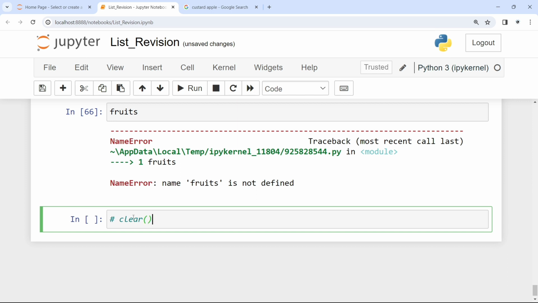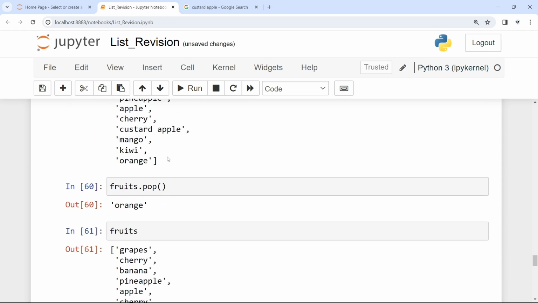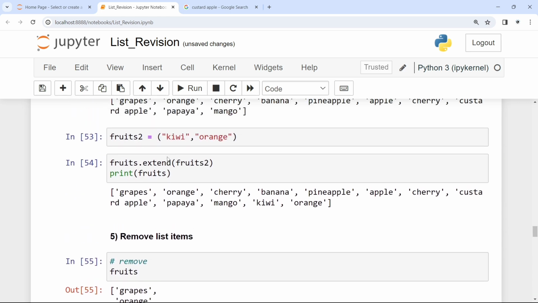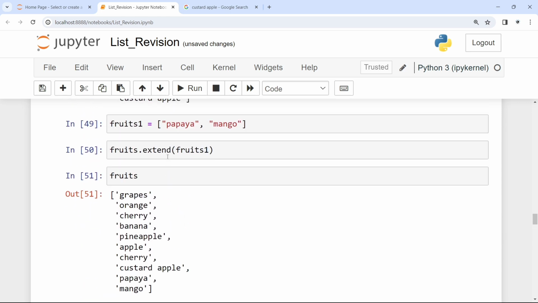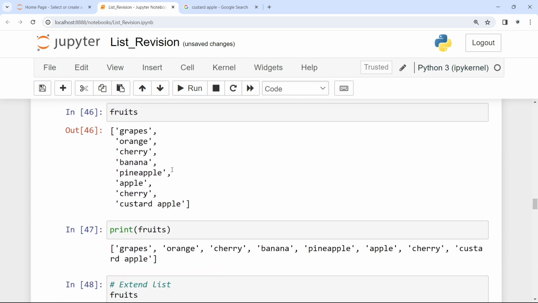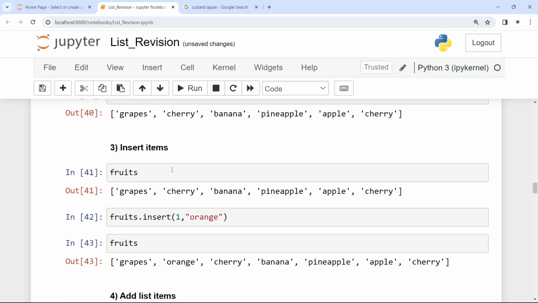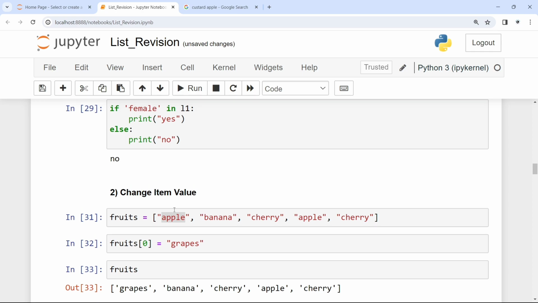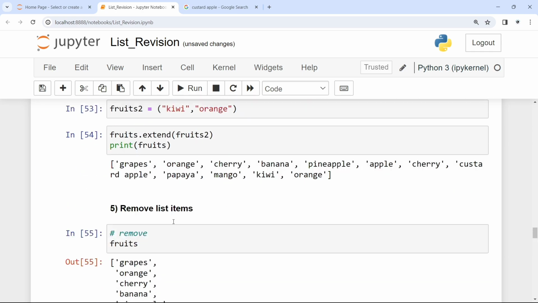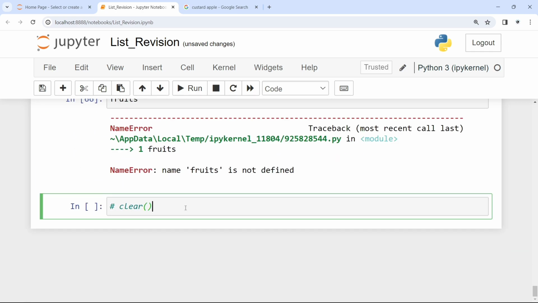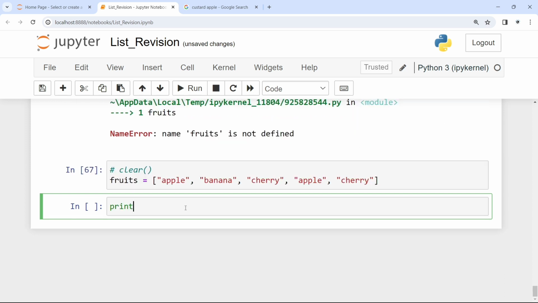The clear method empties the list. The list still remains, but it has no content. Suppose now I have deleted my list. Let me take this list again, the fruits list I created earlier. I will take this list, go downward, and explain the concept of clear.